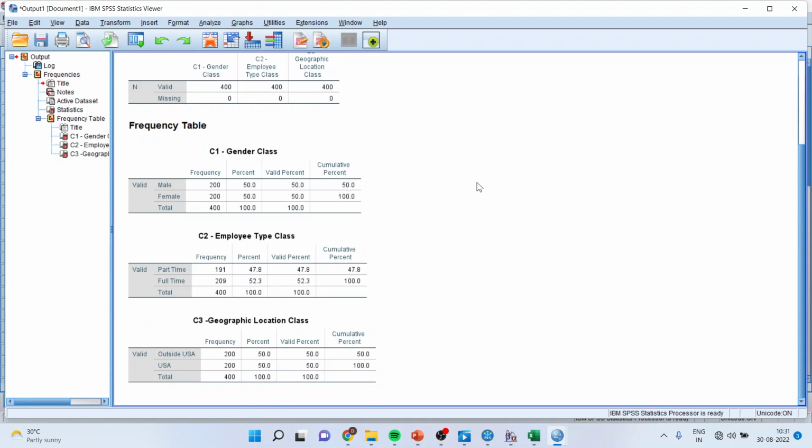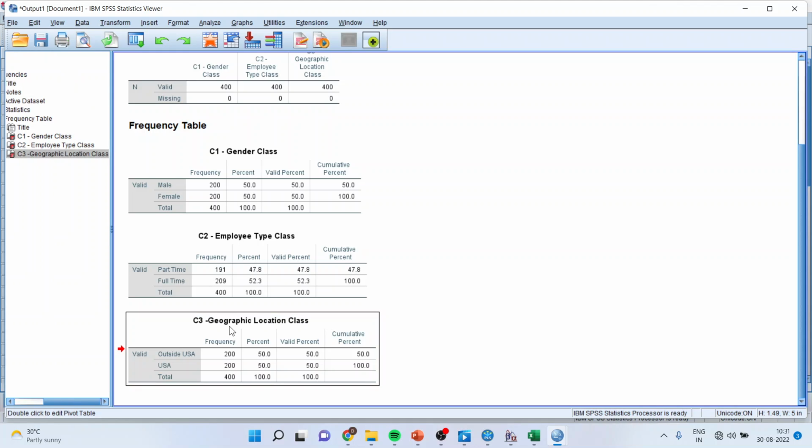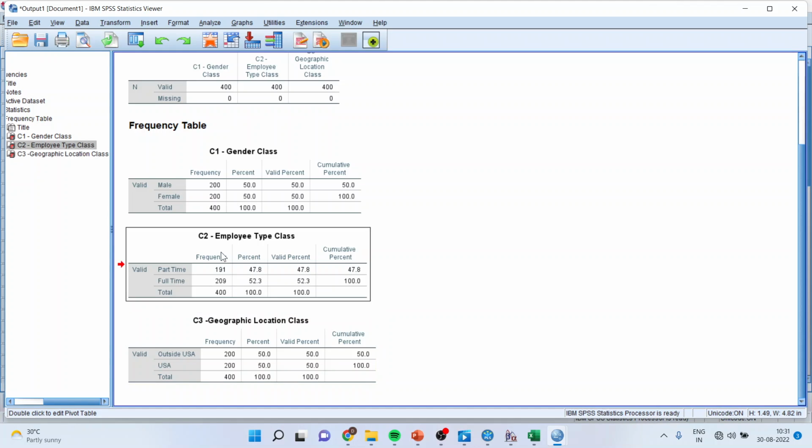This is the same data which we are using in SmartPLS. You can see here that in this case, male and female are equally divided, 50-50. This we had already studied in multi-group analysis, how to study this observed heterogeneity. Here, geographic location class is also 200-200. But here, there is some amount of imbalance. That is, part-time employees are 191, and full-time employees are 209.